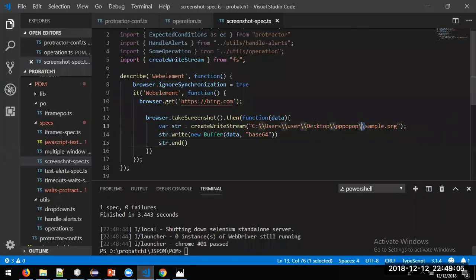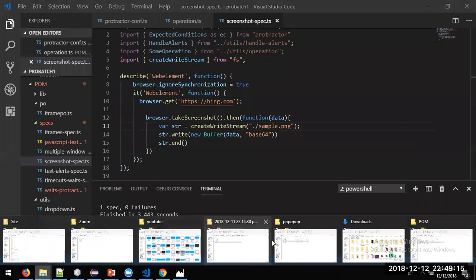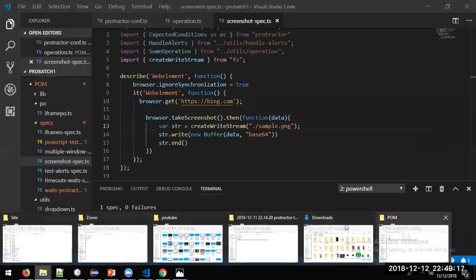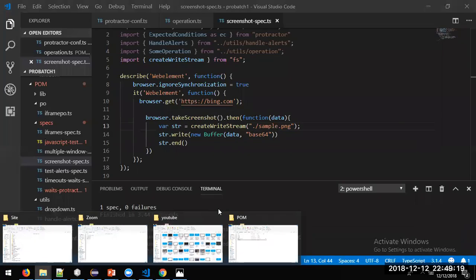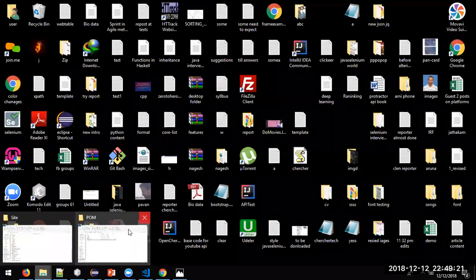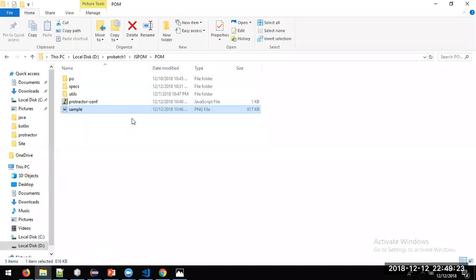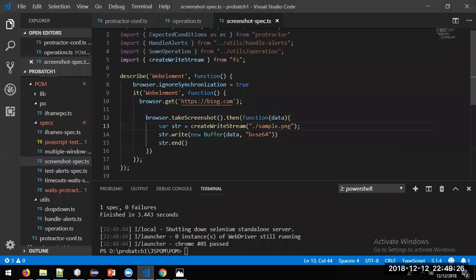Pawan, I have given a relative path. Yeah, we'll go with a relative path now. So I am giving a slash sample. If I give this one, it will create the file in the same folder. So it will create here itself. Let's execute this one. This time I'm changing to DuckDuckGo and let me run it.